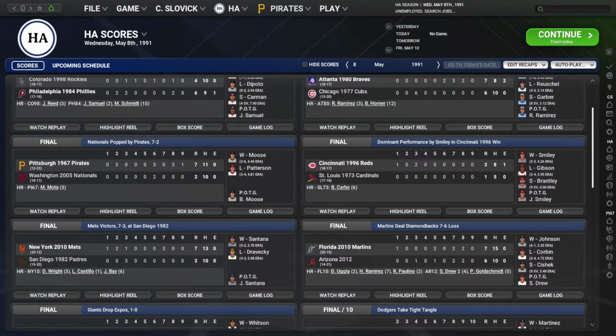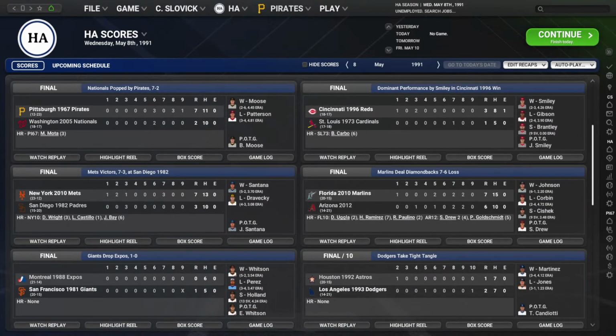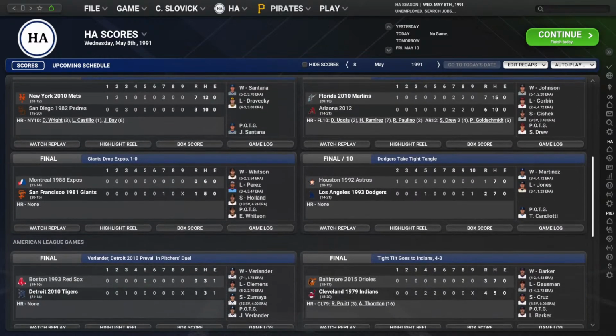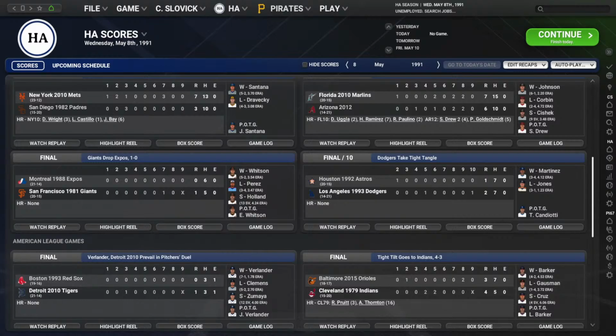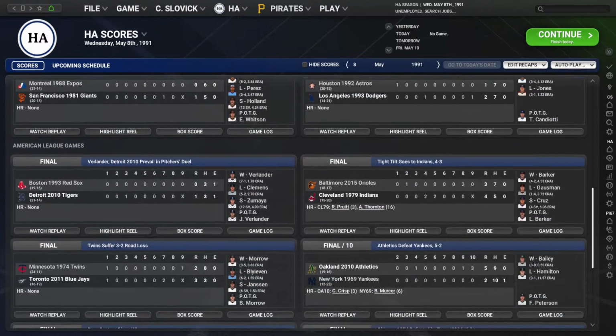Cincinnati 3-1 there. The Pirates get a win over the Nationals 7-2. The New York Mets beat the San Diego Padres 7-3. They're skyrocketing. The Marlins 7-6 winners over Arizona. They're 5 games over 500. The Dodgers beat the Astros, so they're tied with the Marlins in the standings. The Giants 1-0 over the Expos, so that's a solid game.